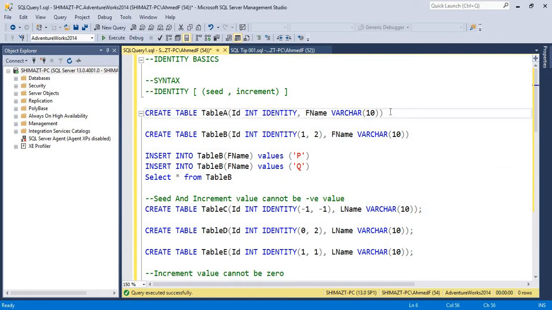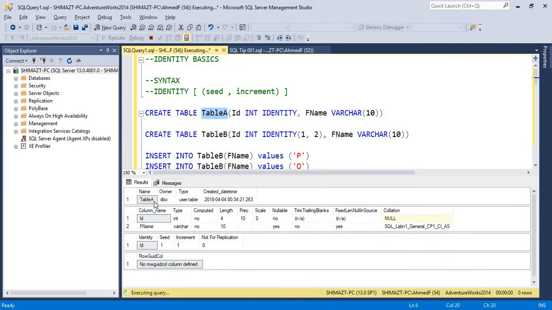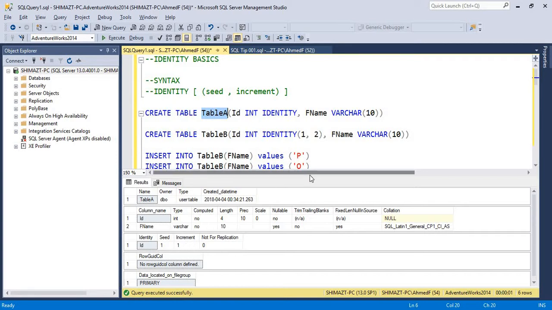So let's just create the table. The table is created. If we check the property of this table, I am pressing Alt F1. That will give the high level property of this table. Here you can see the identity ID column seed and incremental value is 1.